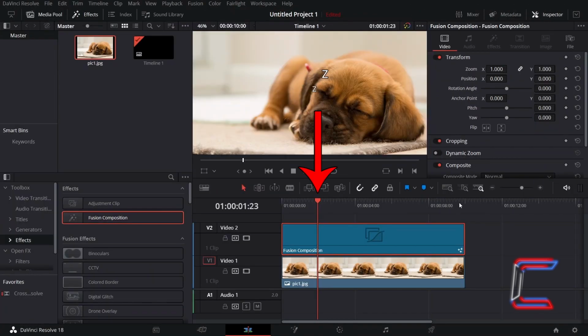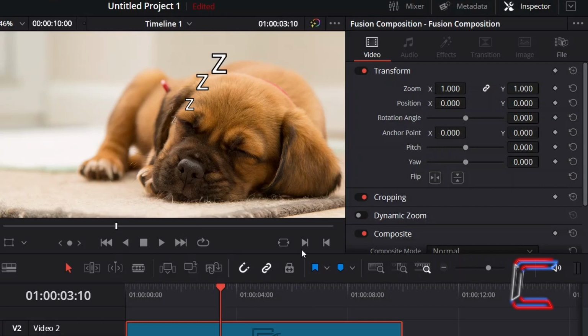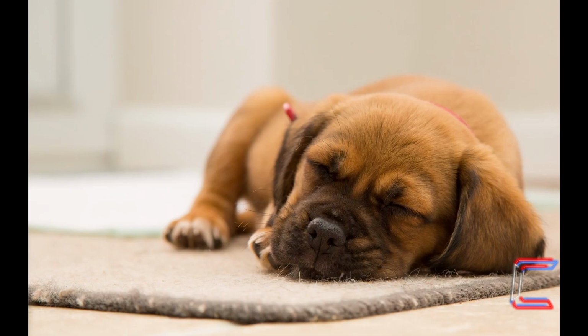Drag your red playhead further down the timeline to see the Z characters being emitted, with the Fusion Composition clip selected. Go to Inspector, and underneath Transform, you can find the Zoom properties to alter the size of your Z characters if you wish, and also position X and Y, which you can adjust so that you can position the Z characters appropriately.